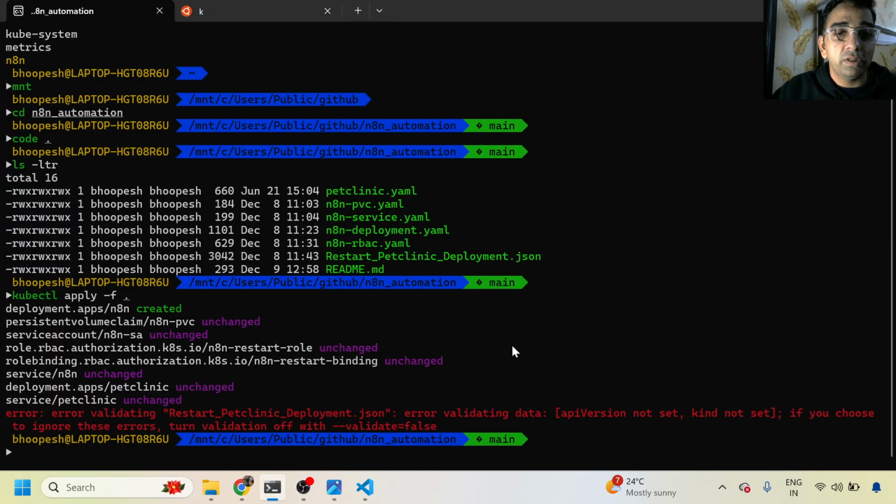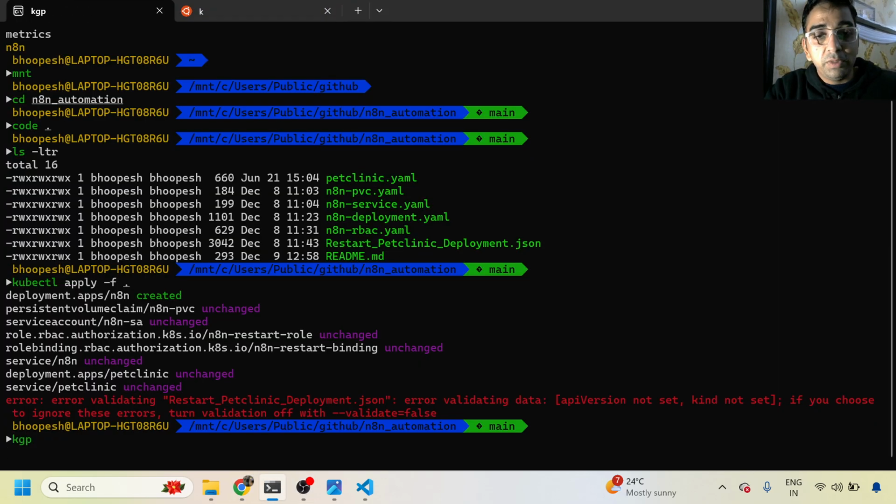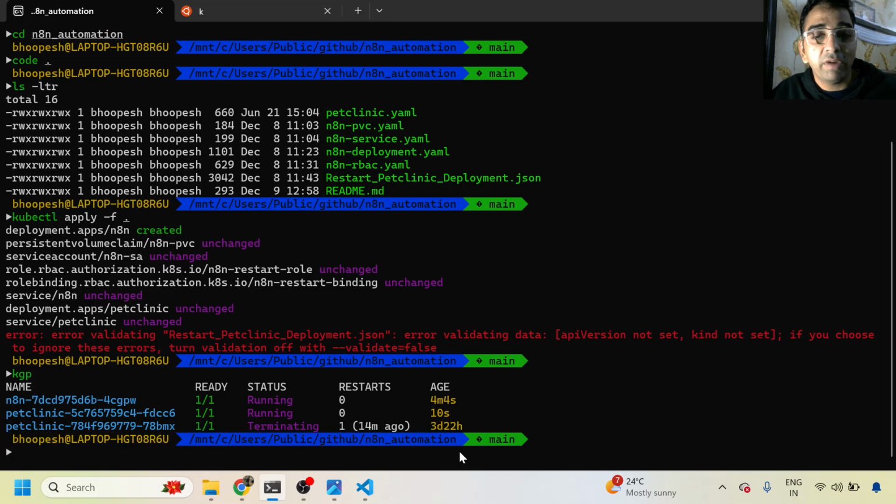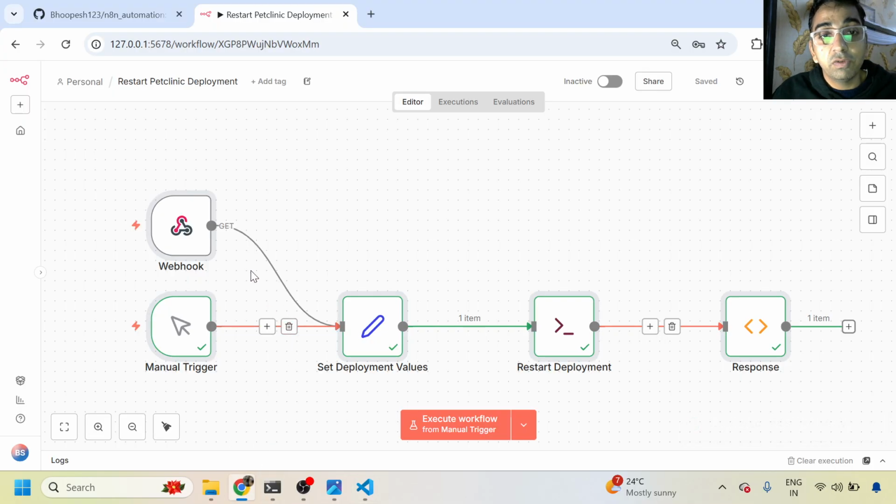So how can we verify this? I will come here, kgp. Now you see the pet clinic pod has been terminated, and it has come back again. So I have actually restarted that deployment, but not manually, with the help of an n8n workflow, and that workflow I have created.